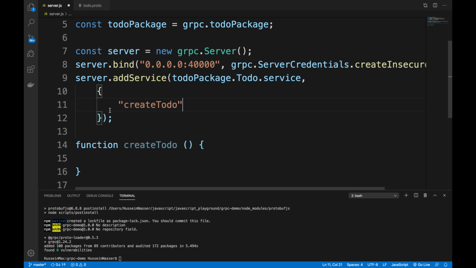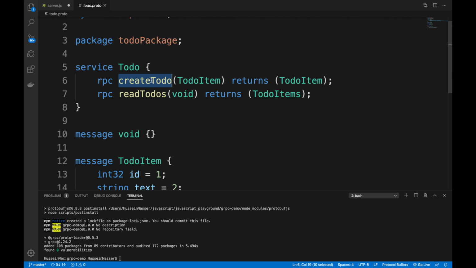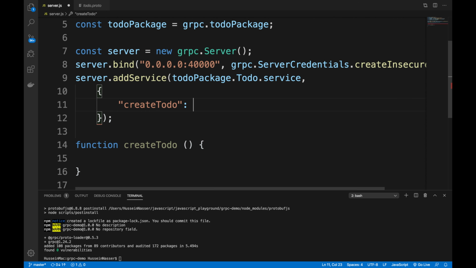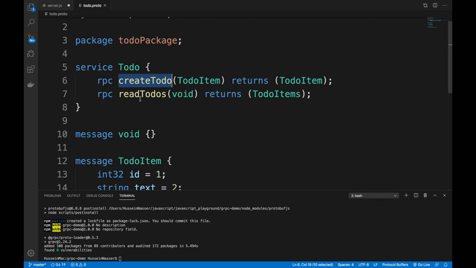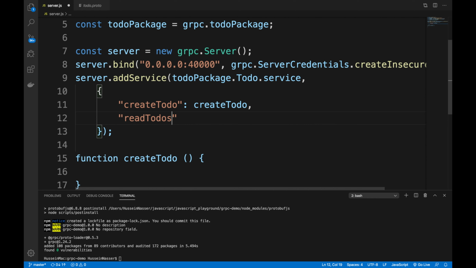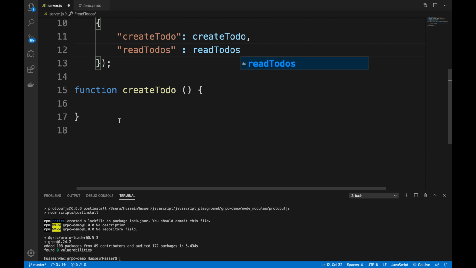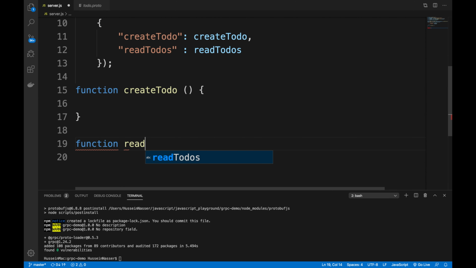The key is the name of the service, the method here, and the value is the actual method object. It's a function. And the second one is what? Read to do. So I'm gonna copy it and we're gonna create a function called readToDos that doesn't exist yet, but that's no problem because we're gonna create it.